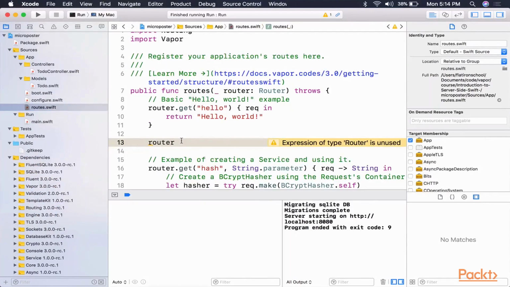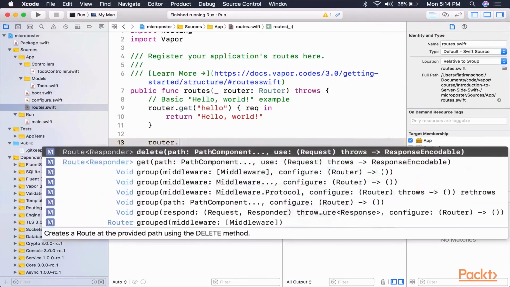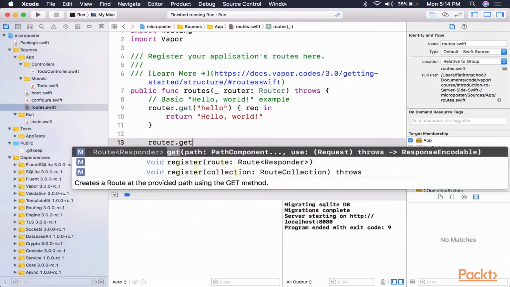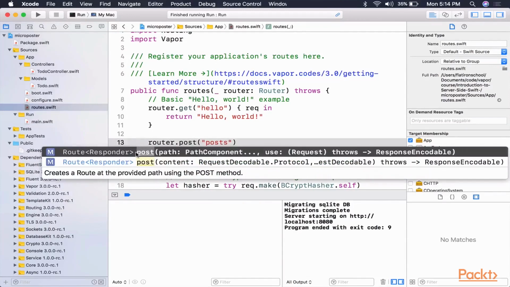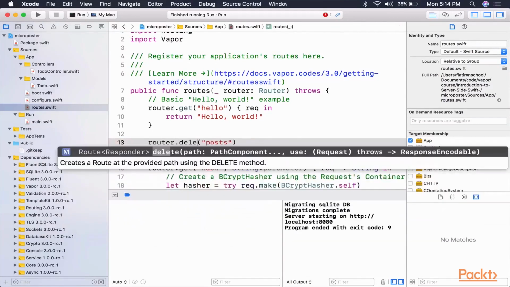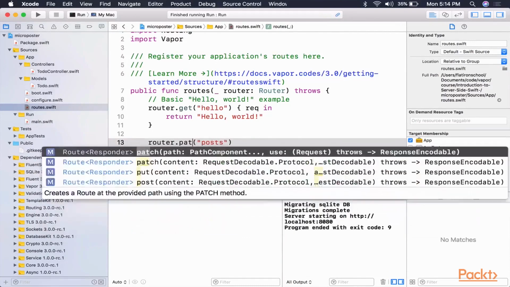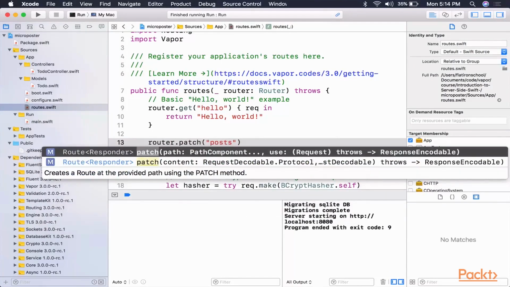Once you have the router object, you then specify the HTTP method. Now, you may be familiar with the GET method, which is the most basic one. And the GET method effectively tells us, give me this resource. There's also the POST, which indicates to create one. As you can imagine, delete, patch, to update in some way.